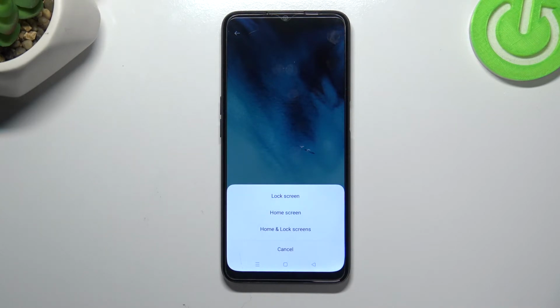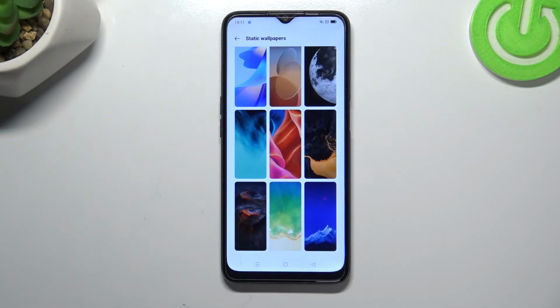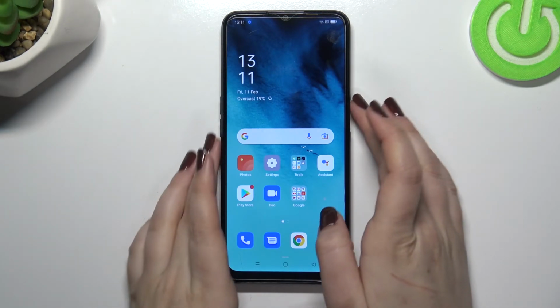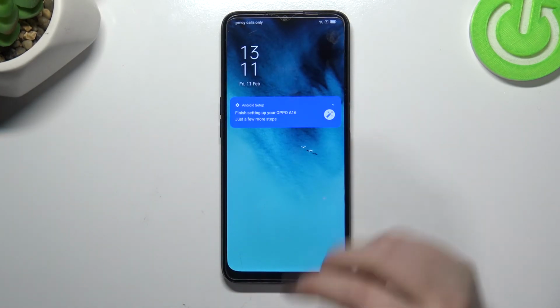And here you can decide where you want to set it, so you can set it as a lock screen, home screen, or both, and I will pick both options. So let me tap on it and we can go back. As you can see, it has been immediately applied to the home page. Let's check the lock screen also, and the same situation, it is visible right here.